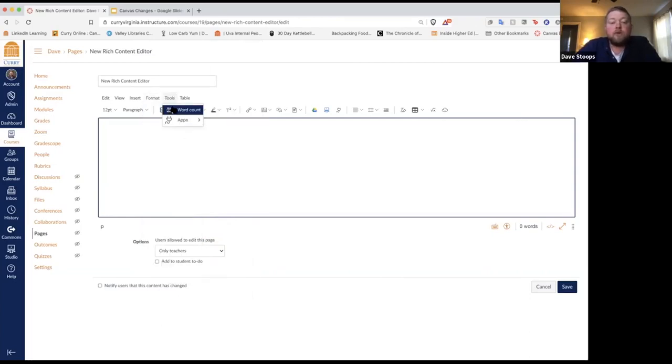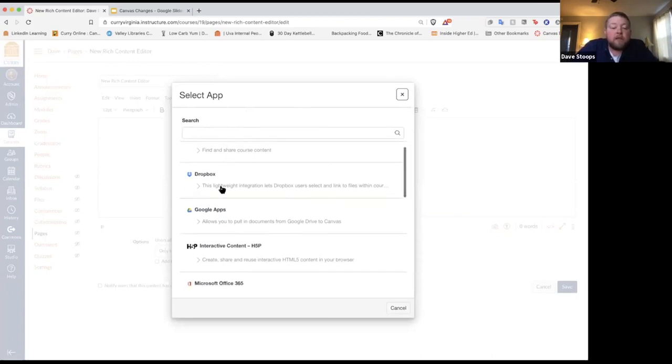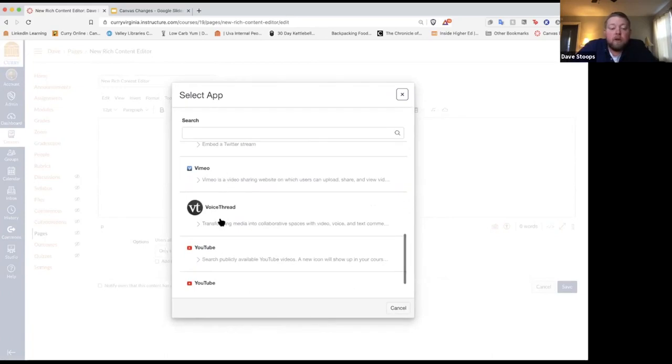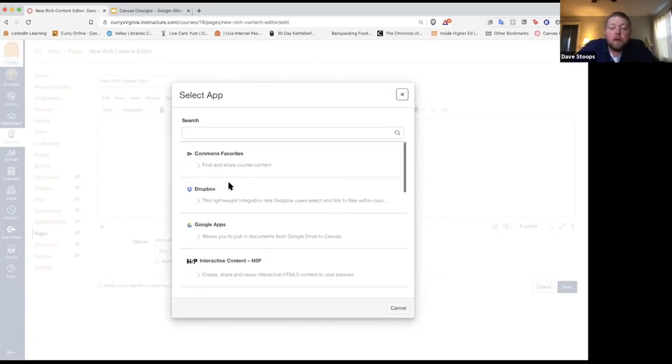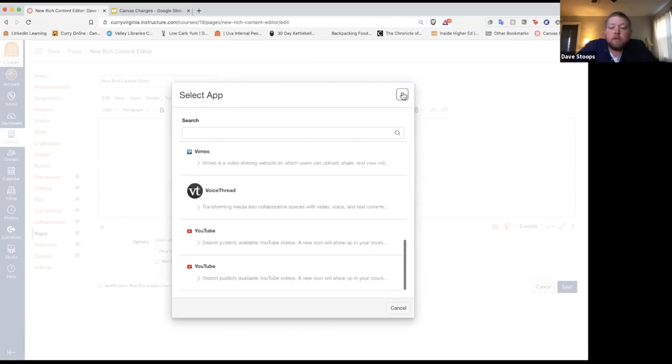Tools gives you the option to add in a word count. And then for apps, this is the external tools and the learning technology integrations that we have associated with Canvas. So you'll see we have Dropbox and Google Apps and H5P. You'll find Studio here, Vimeo, YouTube. These are the integrations that we have, and that's where under Select App, that's where you will find these options.